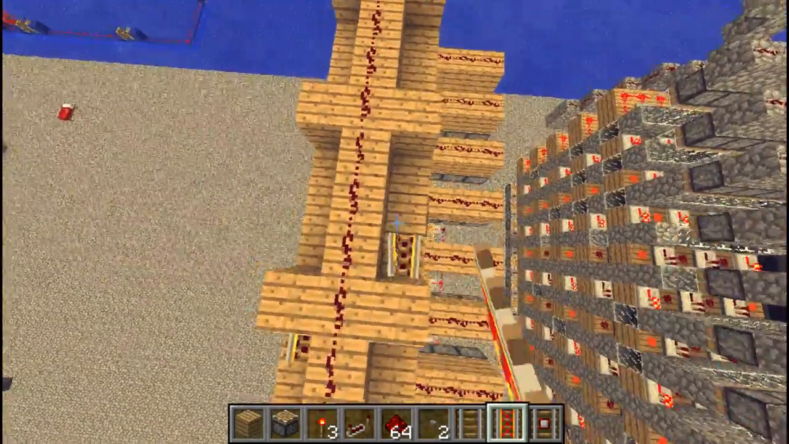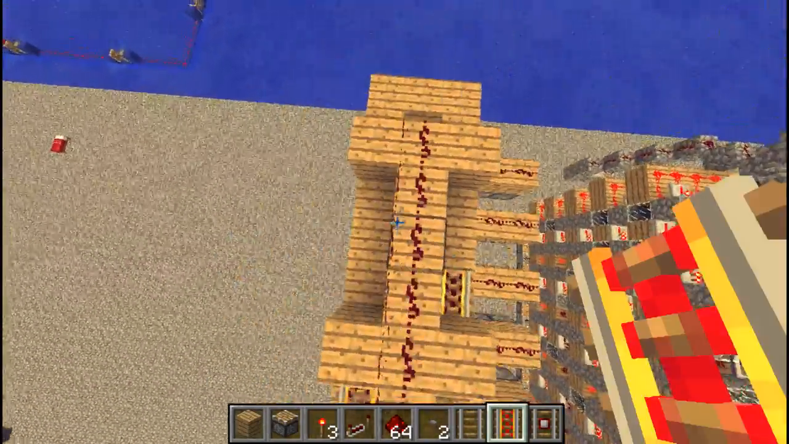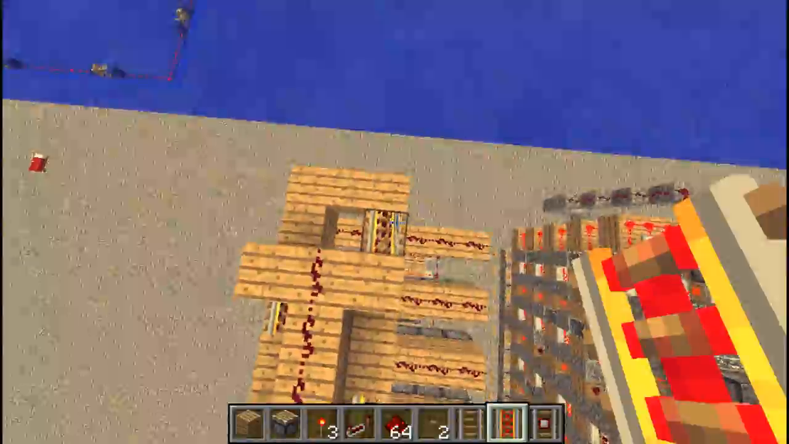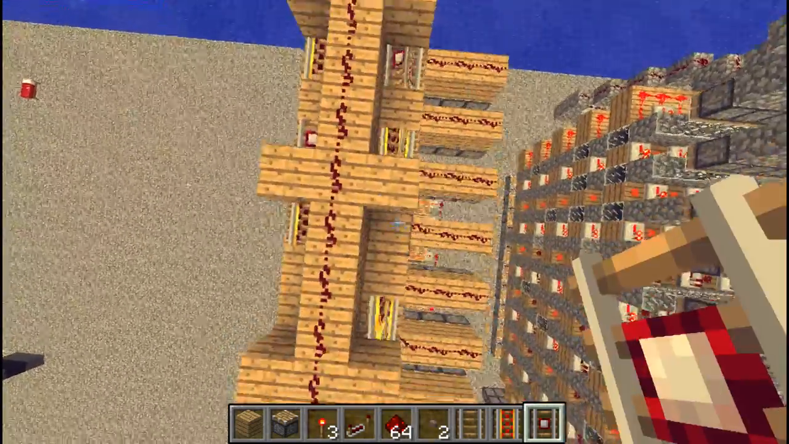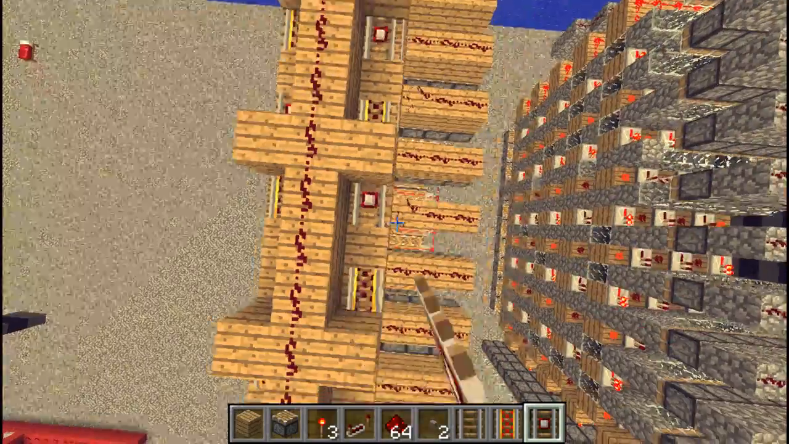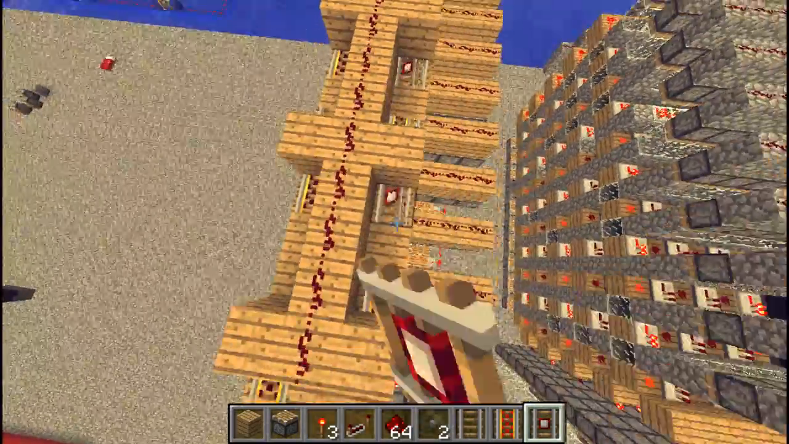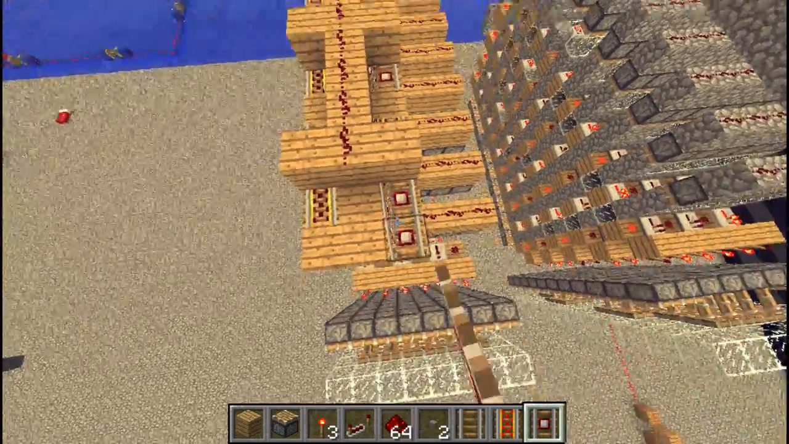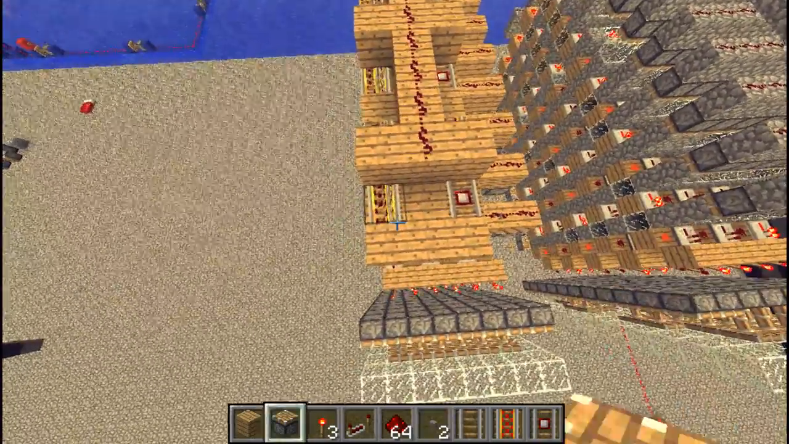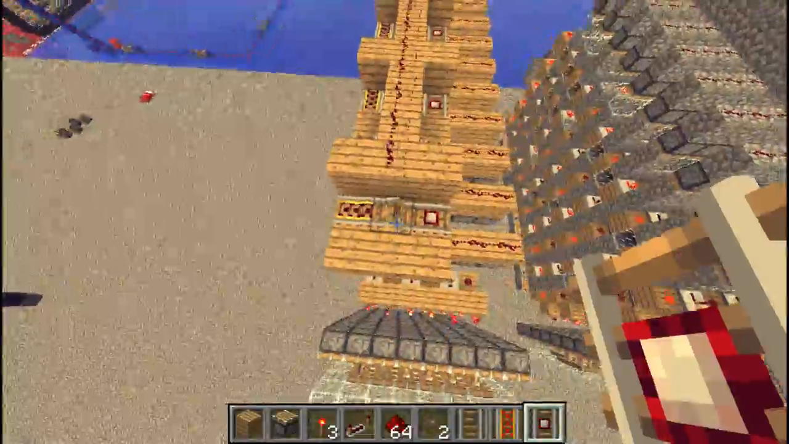powered rails diagonally, 1, 2, 1, 2. And similarly with the detector rails, we're going to do the opposite sides. 1, 2, 1, 2, 1, 2. And you just keep that going. Then we're going to fill in everything else with regular rails. So let's do that.